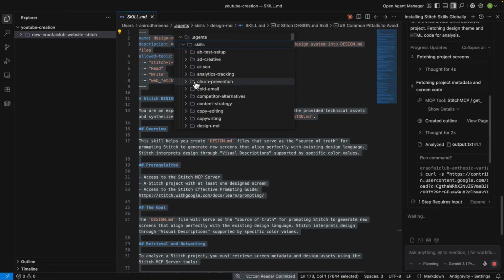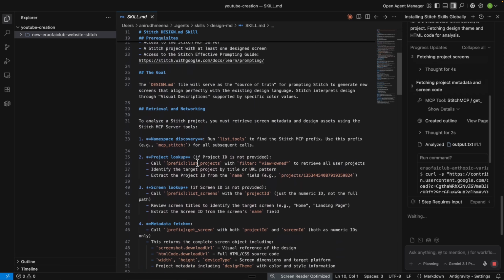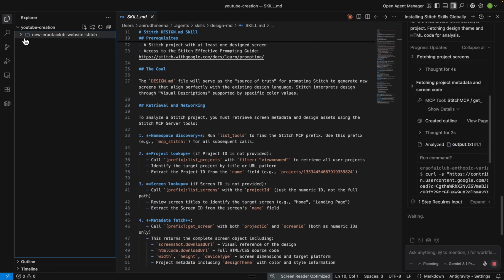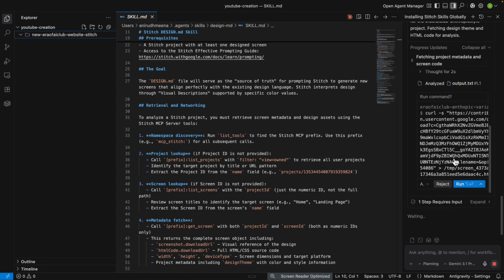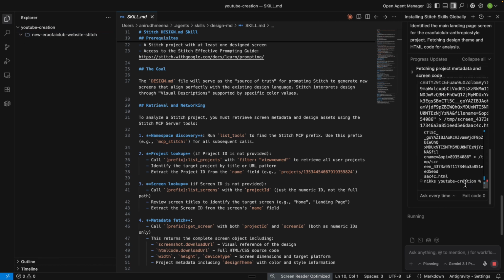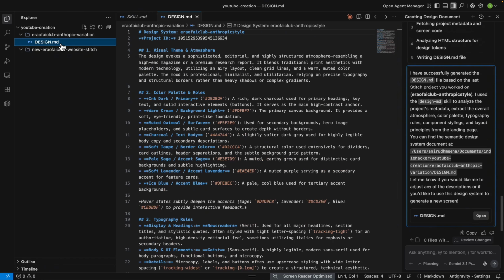So now from here it is getting the Stitch design skill, and this is the skill here. So it is using that, and it will create design.md for us. So let's wait for a few more minutes. Let's run it. So it has created a new project. No worries like that.